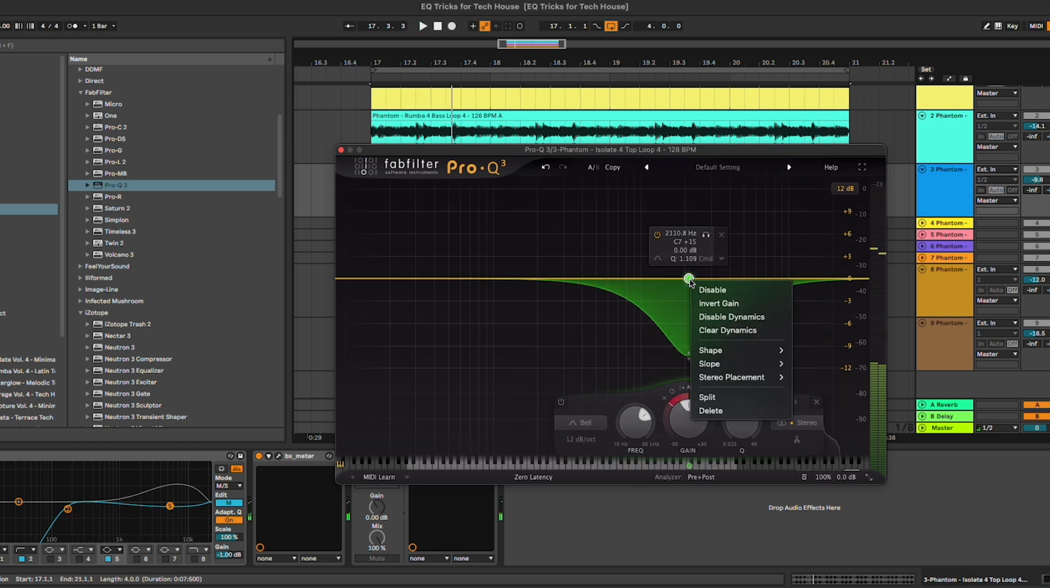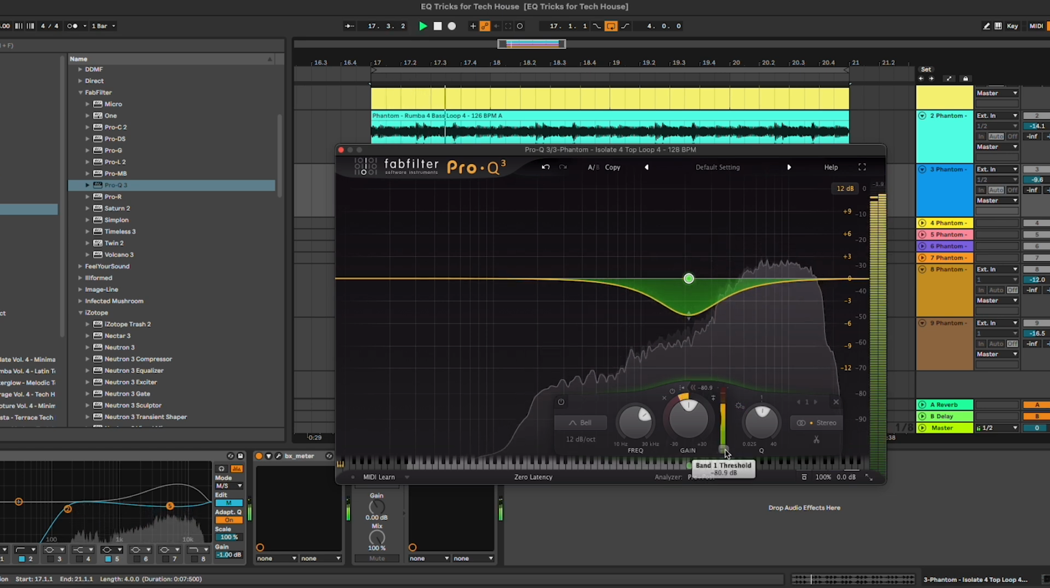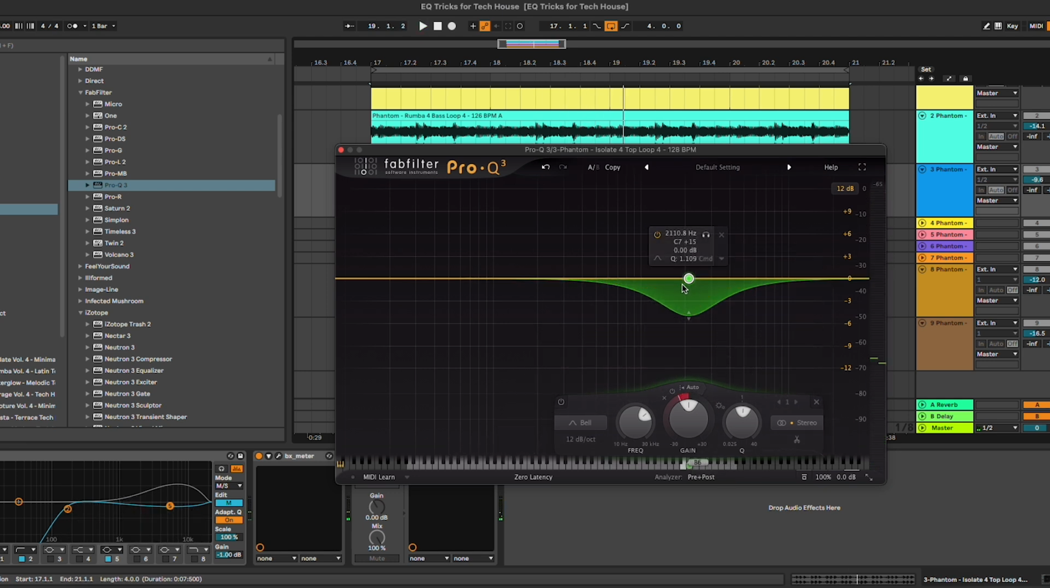Just by clicking make dynamic, you will swap the normal band for a dynamic band, and here you will also be able to set the threshold of the band. And this is a really important EQ technique because it allows you to reduce the level of certain frequencies only when they reach the threshold.